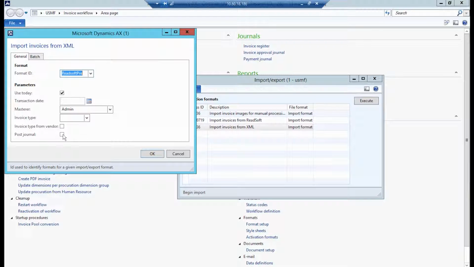And then my other option here is Post Journal. This will then post that record that I'm importing that matches against the purchase order and the receipt, without me having to touch it in Invoice Workflow. So from there, I click OK, and I let the system begin the import.